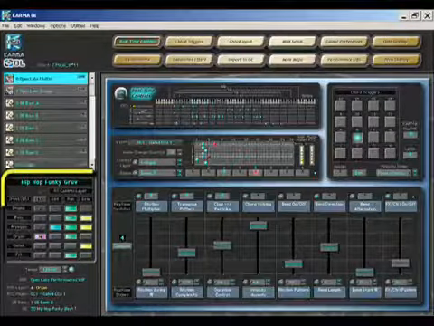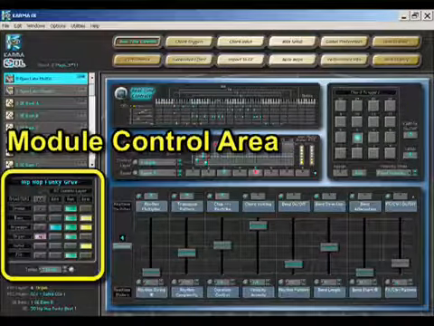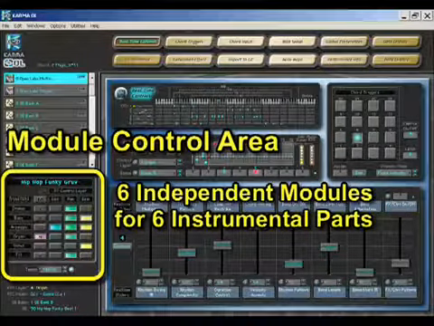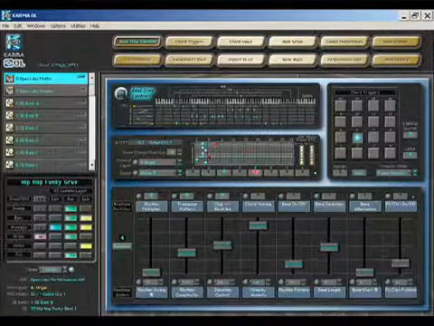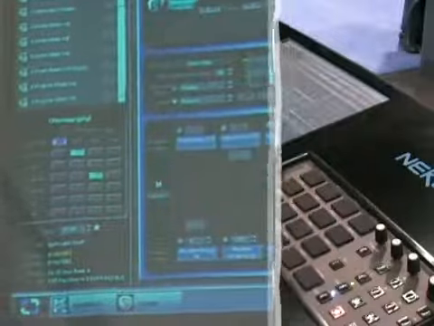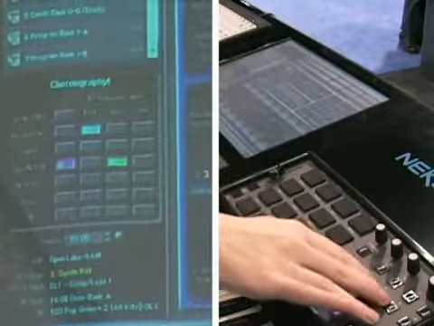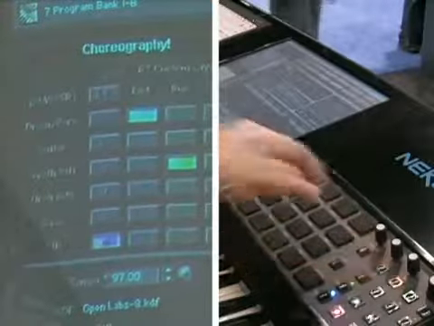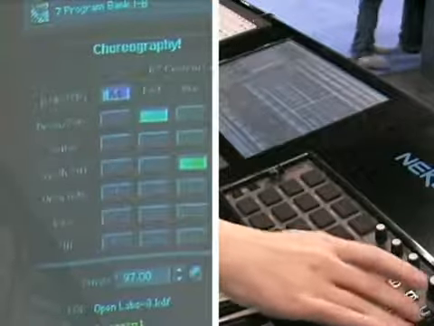Over on the left side there, you see the module control area. There's 6 independent modules that can be generating musical parts at the same time, like a drum groove, a bass line, maybe a keyboard part, an arpeggiated synth part. I select my different layers of the modules using the numbered keys on the drum controller here. Go back to my master layer.